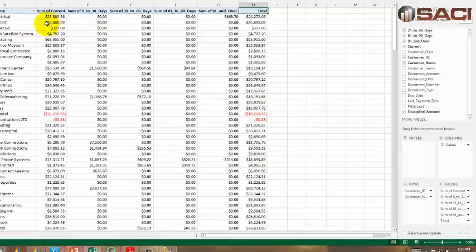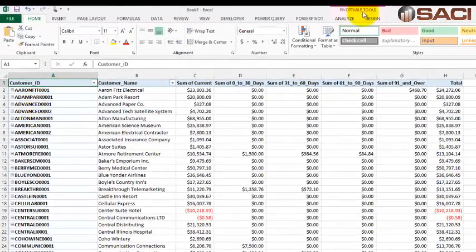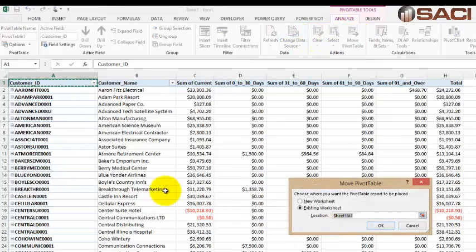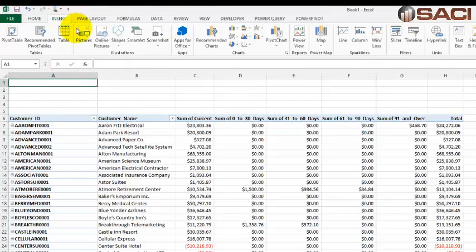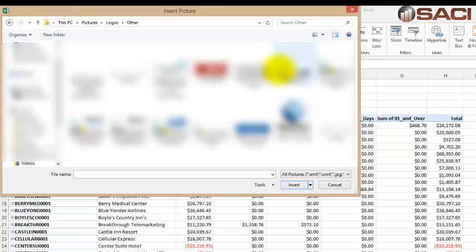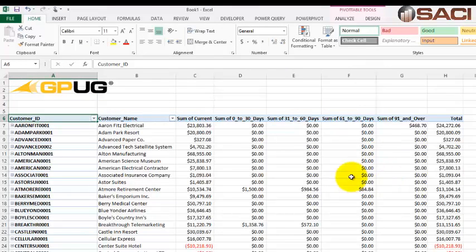All right, so now what I want to do is just modernize it up to make it work for me. So we'll move it. I'll just click anywhere in the pivot table, go to PivotTable Tools on the menu, Analyze ribbon, and I'll choose Move PivotTable, and I'll move it down here. Click OK. And now I want to add my logo, so I'll go to Insert and then Pictures. Okay, so now I have my logo. And I want to change the color scheme so that it's coordinated with my logo.